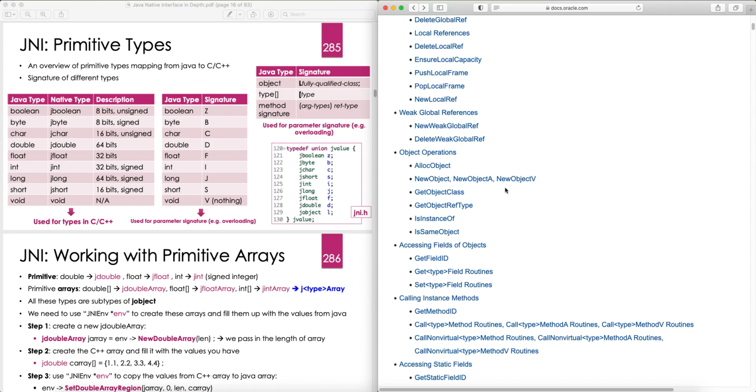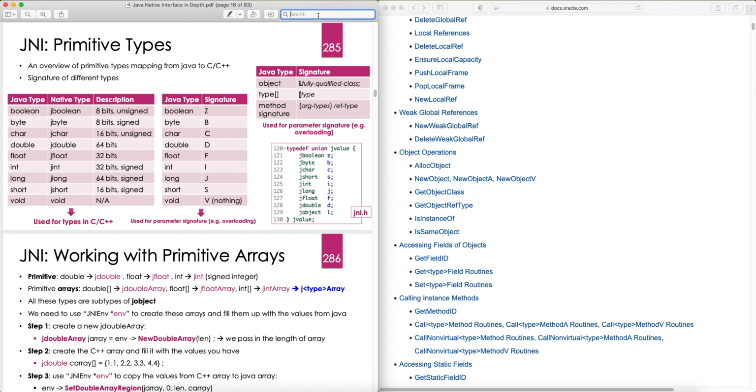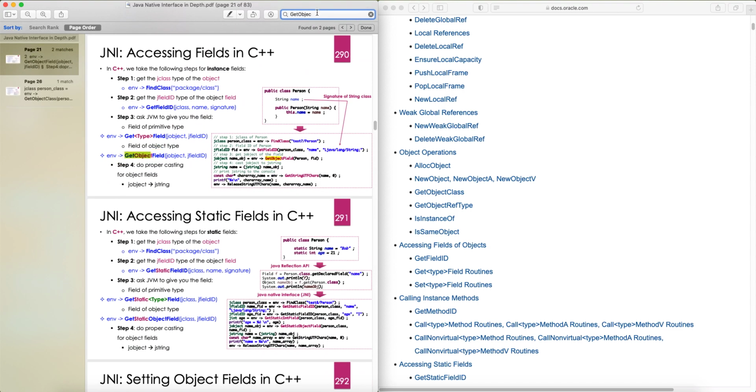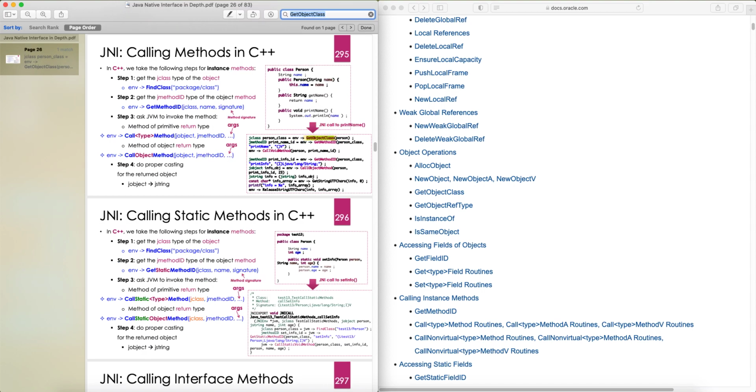And usually for instance methods, we know that the JVM passes a jobject reference to that particular class object, so we can use this to get the jclass of that object. And we need the jclass if we want to then get access to a field or call any of the methods of that class. So let's see if we have, I think we talked about GetObjectClass. Yes.